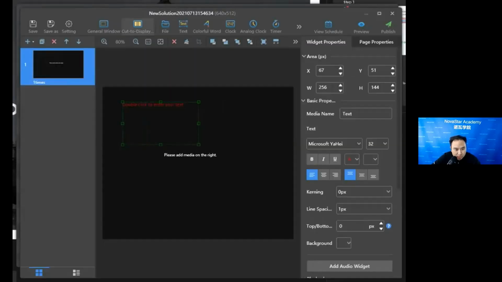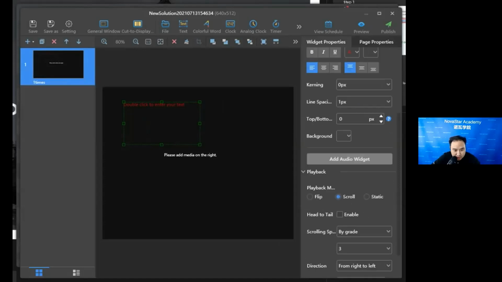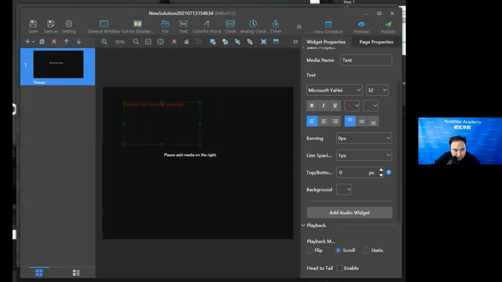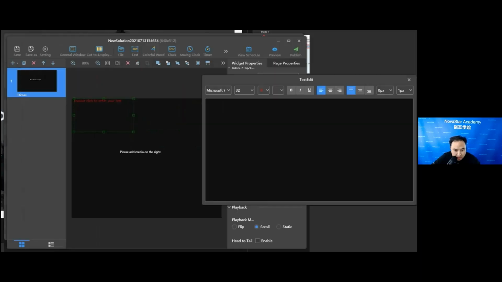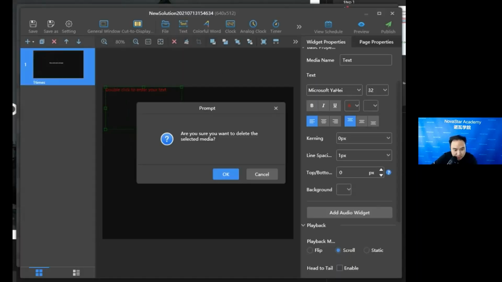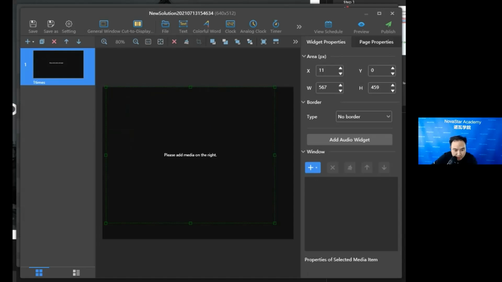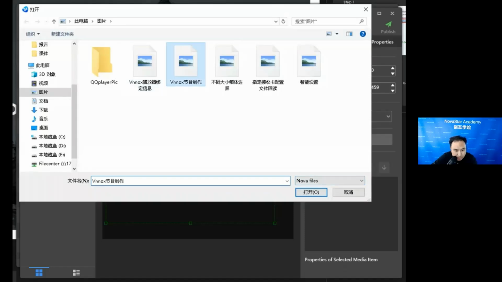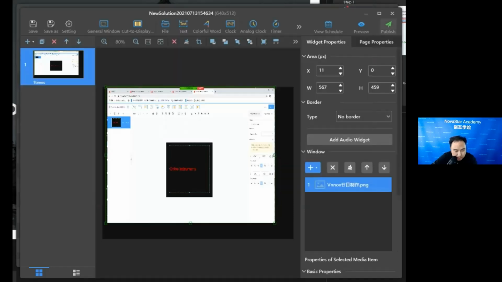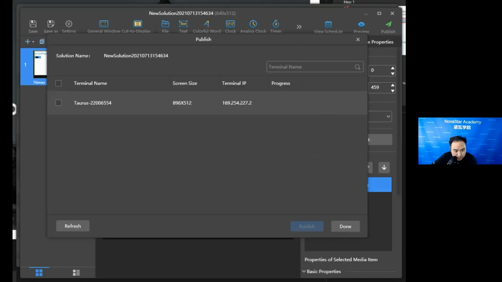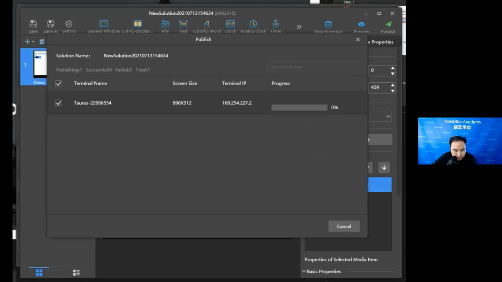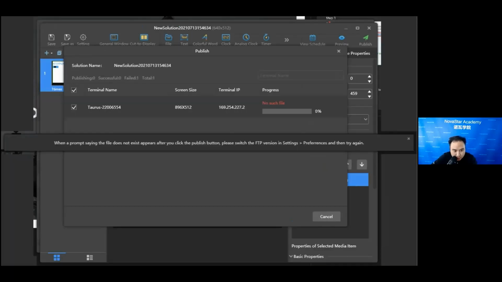We can try to add a picture. We can delete the text here and add a file, and we can select some picture. No such file.